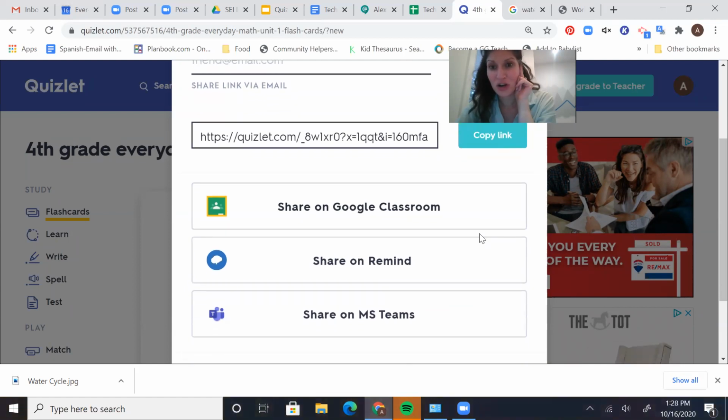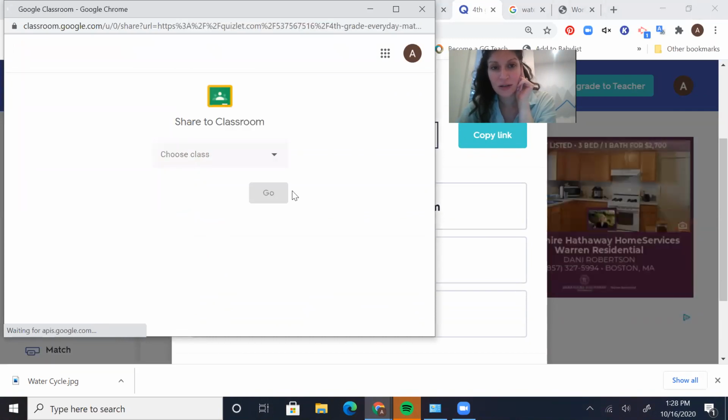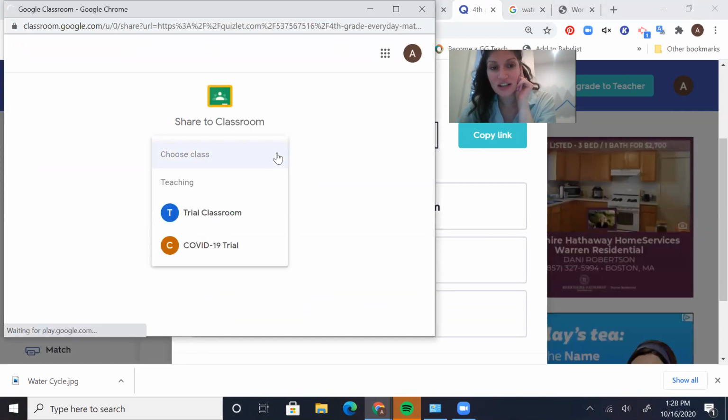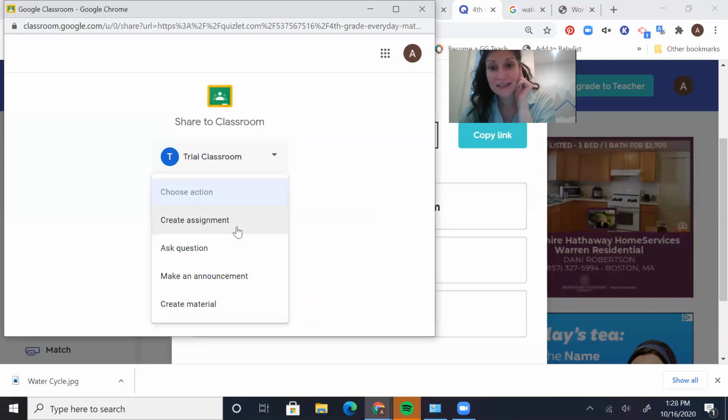But there are multiple ways to share it on Google Classroom, and I can actually click on that just to show you what those are. So here it says share to class. I'm going to choose my class, and then I'm going to choose an action. So I can either make it an assignment, put it with a question, make it an announcement, or create a material from it, okay?